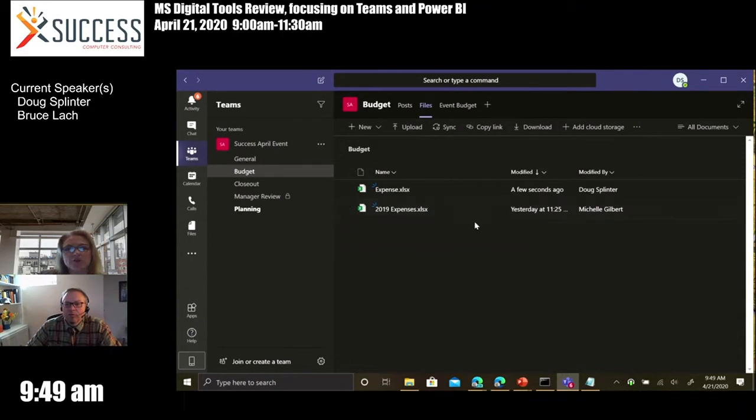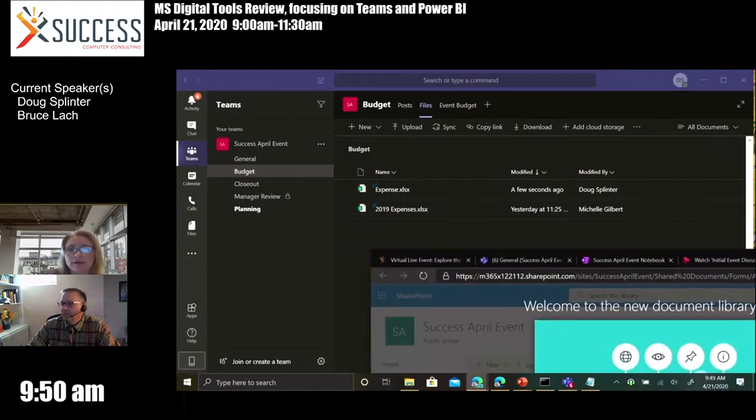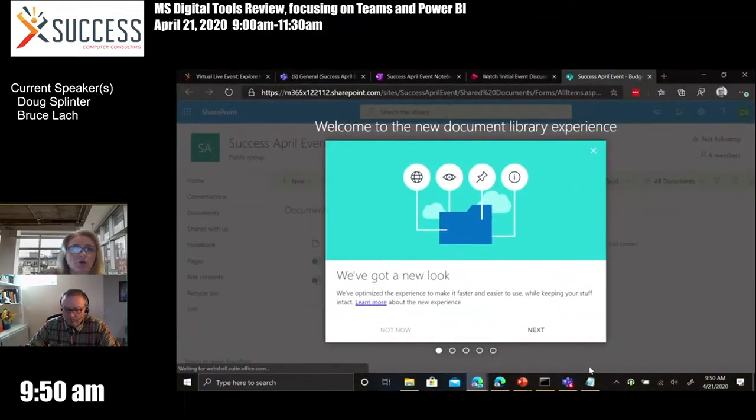Yeah, you bet. So within the channel of a team, you have a tab called Files. Within Files, the back end is actually a SharePoint document library folder. Right. And so the channel name is Budget. The folder name inside of SharePoint is also called Budget. When you upload the file, it gets added to that shared document library for you to do co-authoring and collaborating.